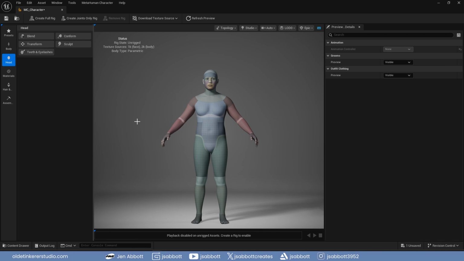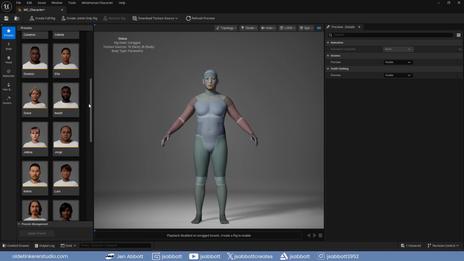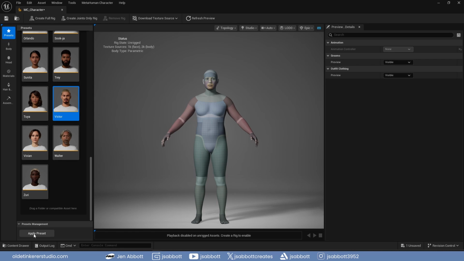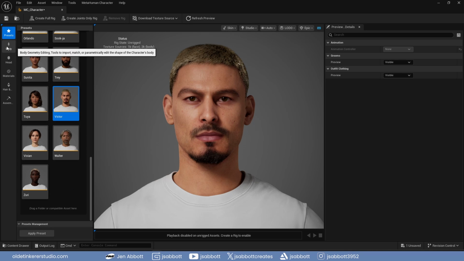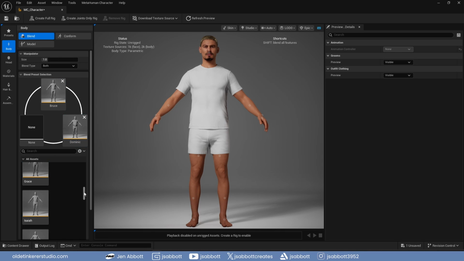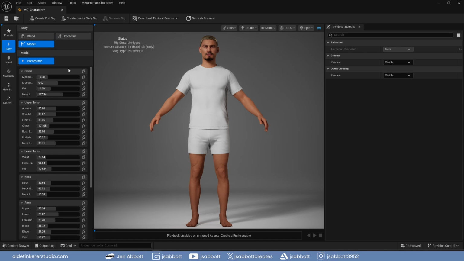On the left, you'll see your customization options. Open the presets at the top of the list and choose a preset for your base MetaHuman. Next on the list is the body. Here you can blend different body types together. You can also use Conform to import your own external file for the MetaHuman character. The model option allows you to change the proportions of the character.